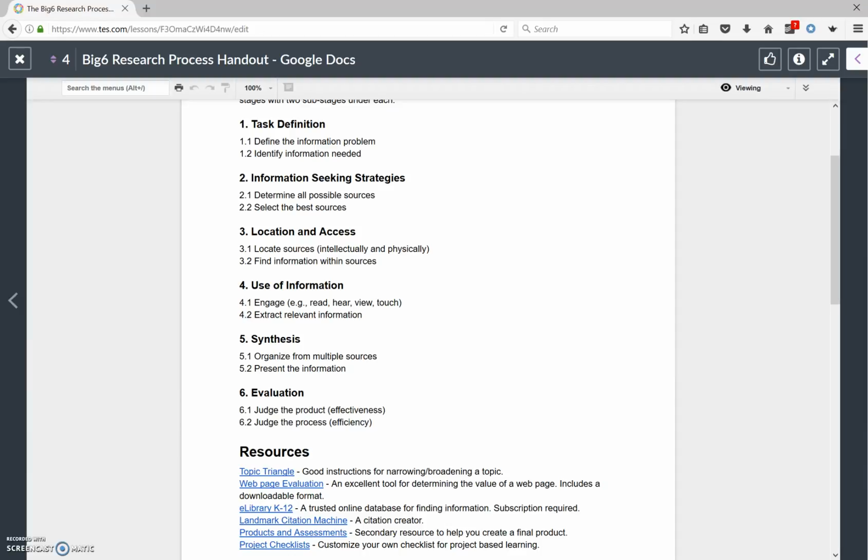And then stage 4 is to actually use that information. You're going to read it or hear it or view it if it's a video, and you're going to engage with it. Maybe even take some notes. You're going to extract what's important. You're going to take it apart, decide what is going to be good for your research.